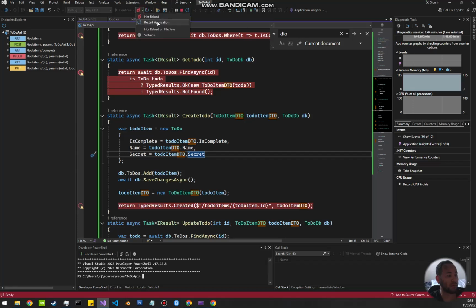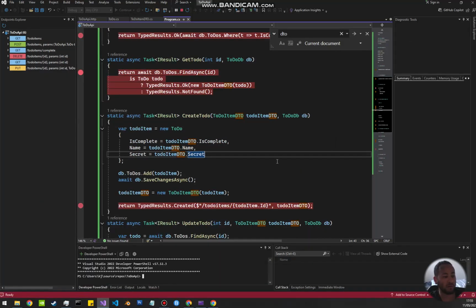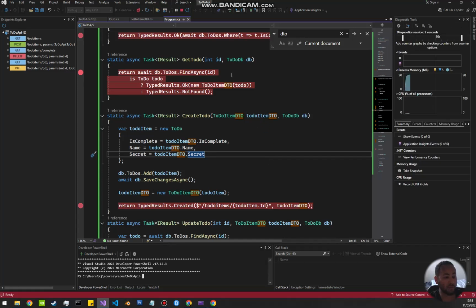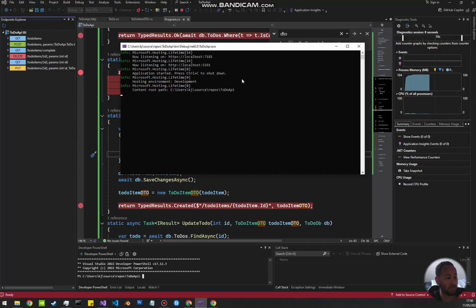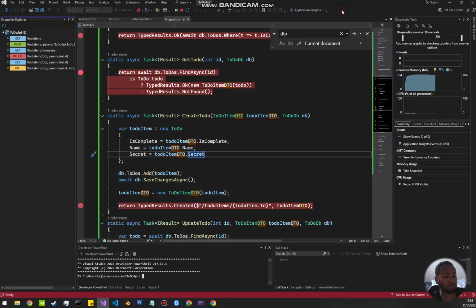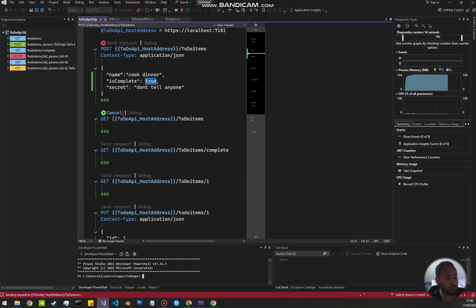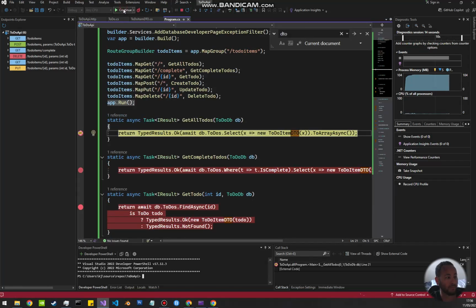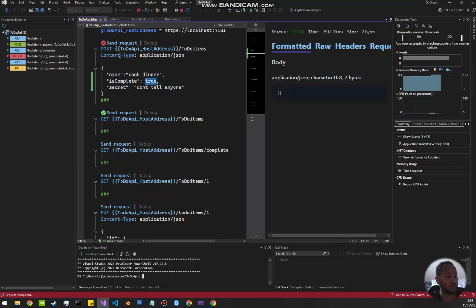And let's just restart the application. Sometimes you don't have to restart the application, but it's always best to do so, especially if it's very small like this. That looks okay there. App is running. And let's start again. No to-do items exist. Add one in there without the secret first.